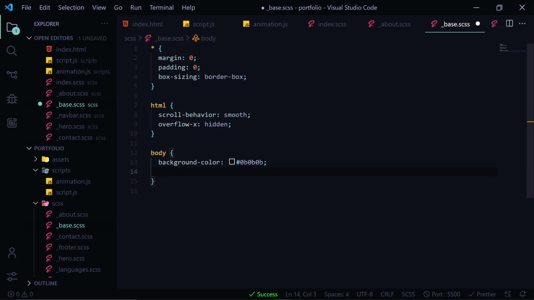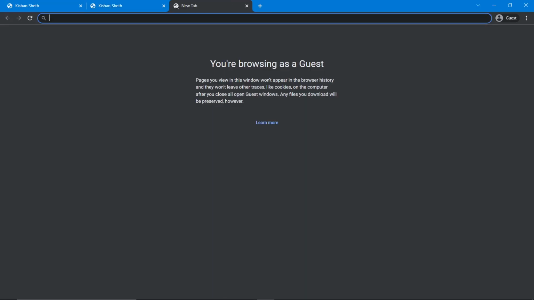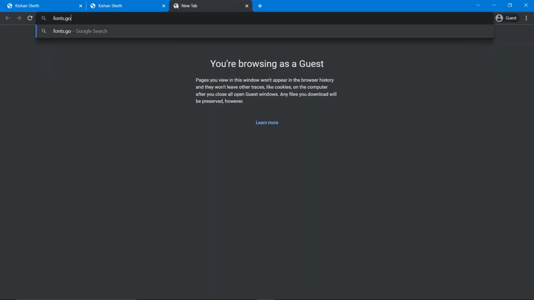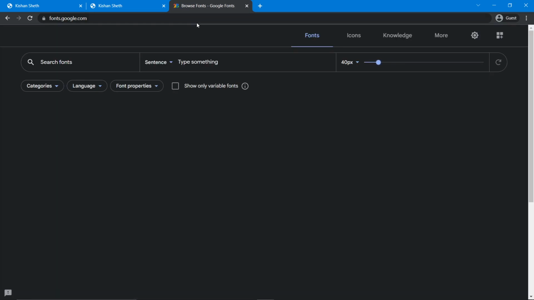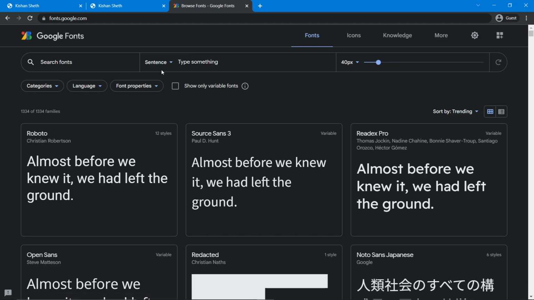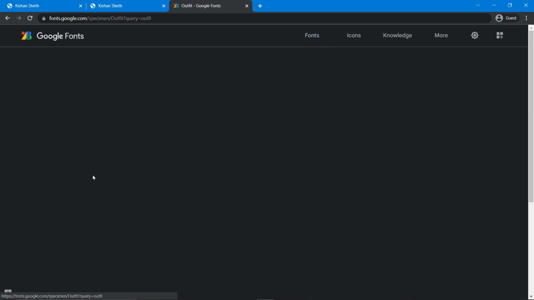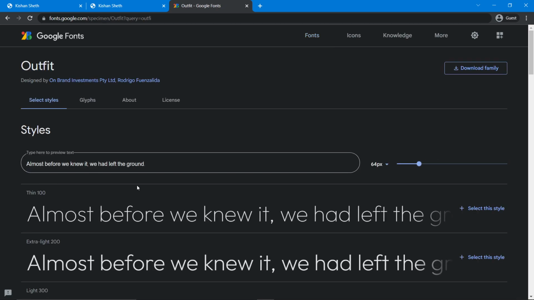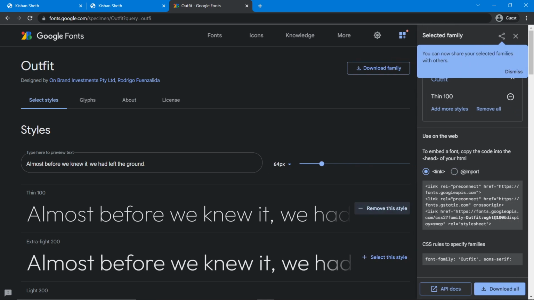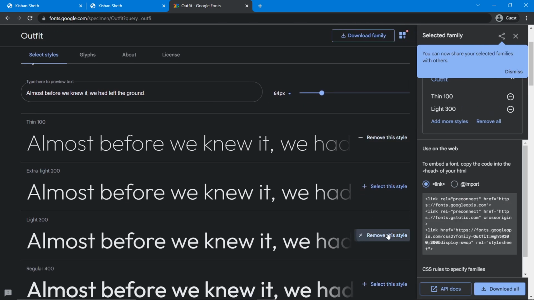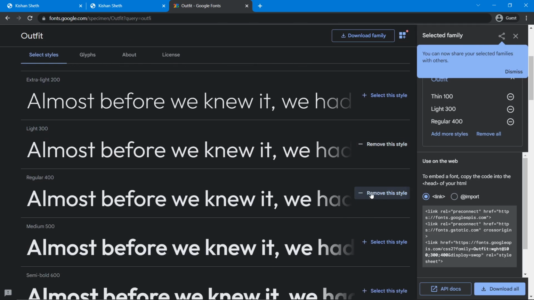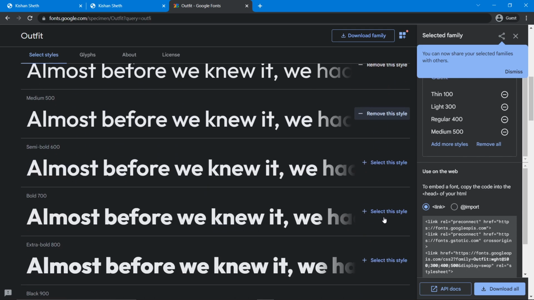Now let's grab the font family from fonts.google.com. We'll go to fonts.google.com and here we'll select the font Outfit, and the styles we need is the 100, then we need the 300, we need 400, we need the 500 and the 700.